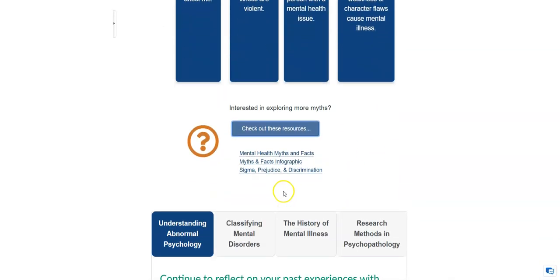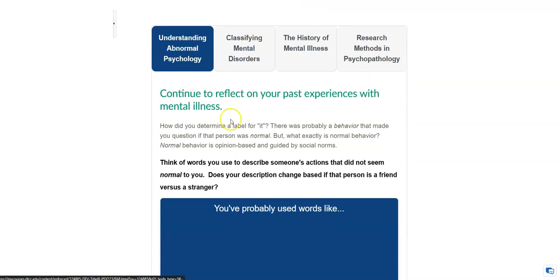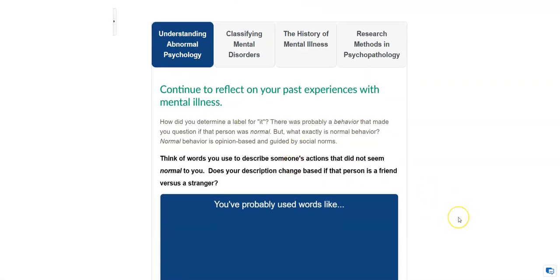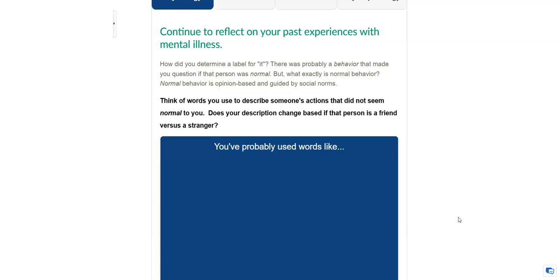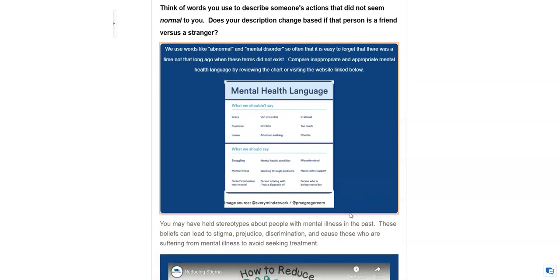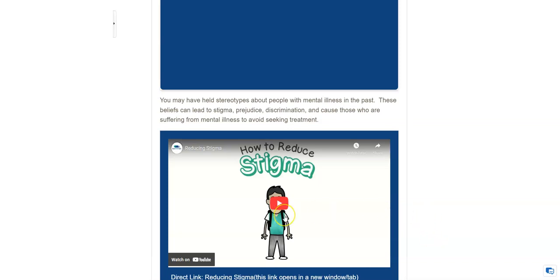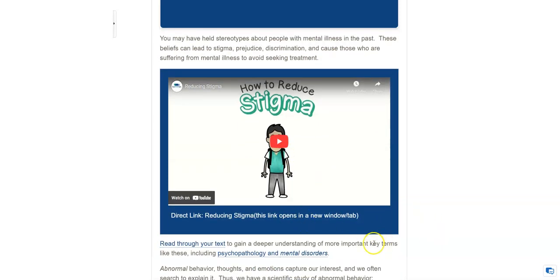If they want to explore more myths, that is down here. And then this is an entire lesson. So they will walk through, for example, they'll start with understanding abnormal psychology. They'll continue to reflect on their past experiences. What mental health language did they use to be inappropriate or appropriate for abnormal behavior, things that they thought might not fit into the social norm? They look at how to reduce stigma, because stigma is applied through abnormal behavior.